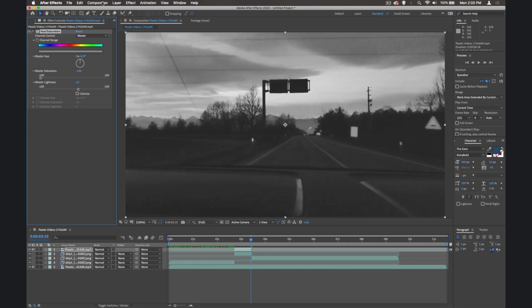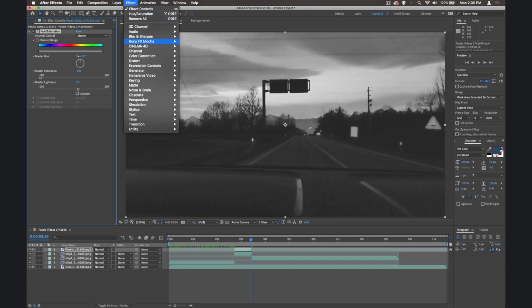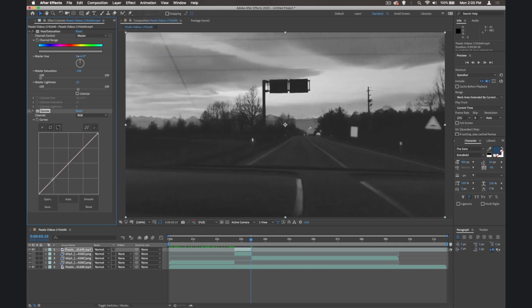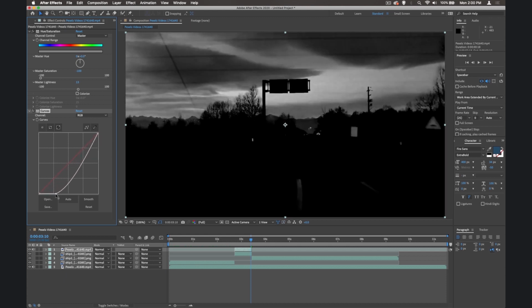So we're going to do the same thing again. Get another effect, Color Correction, and we're going to go down to Curves. And I'm going to drag this right the way down, so it's flat like that. That's lovely and dark now. Now we've got to consider this area here. So I'll grab one more.